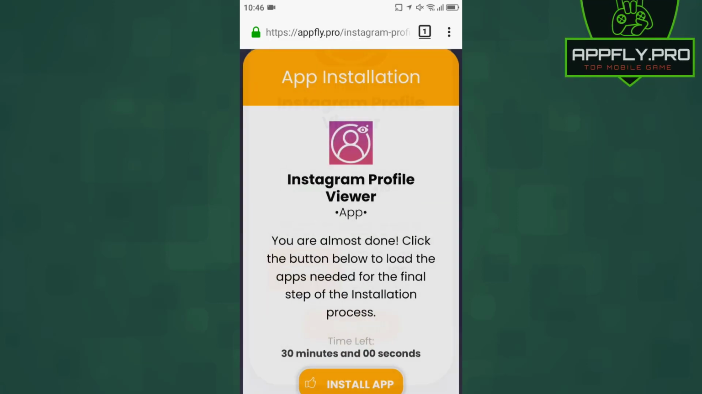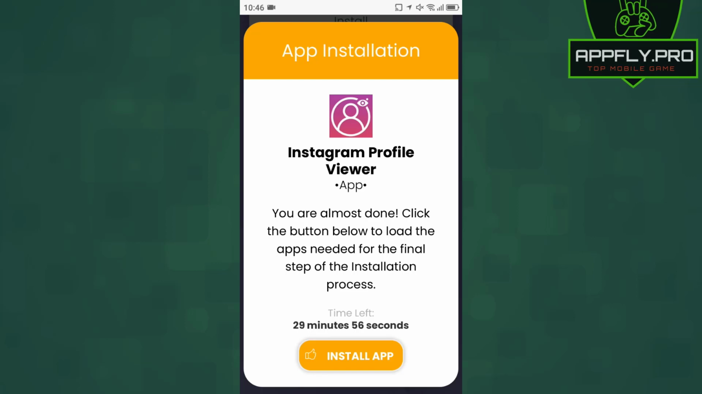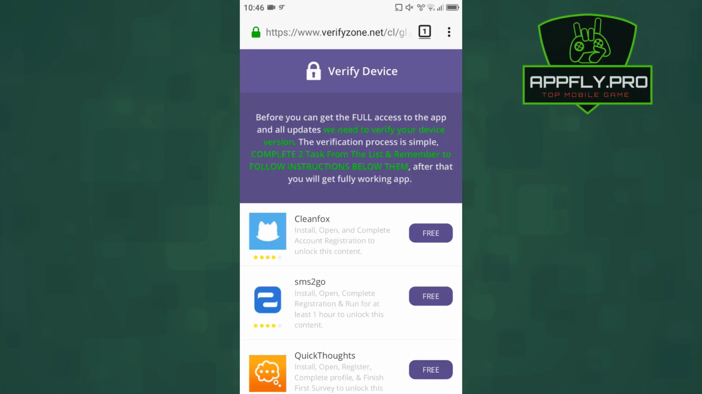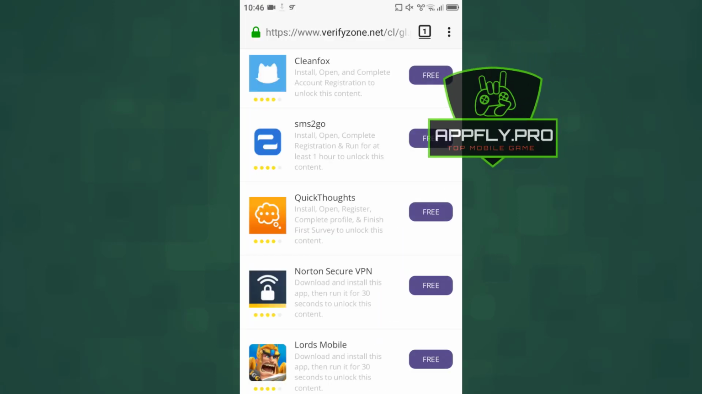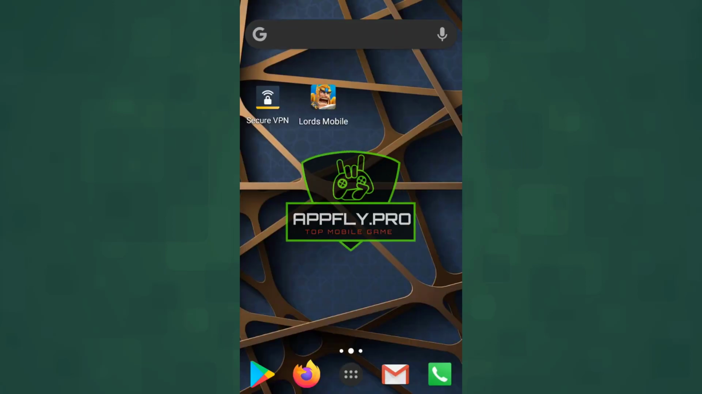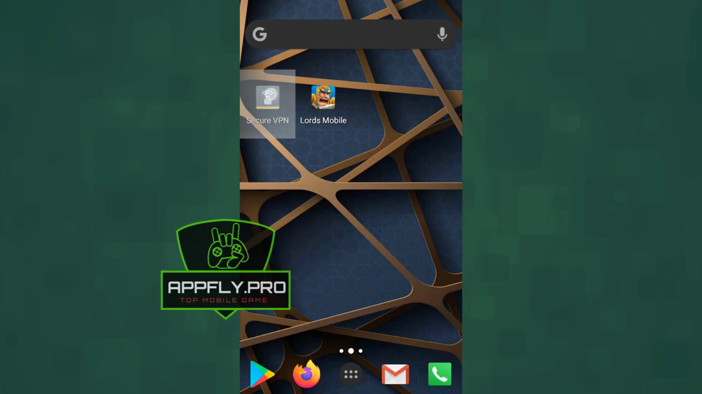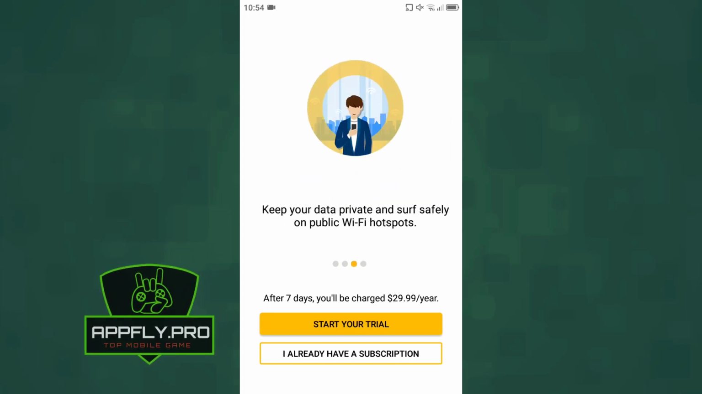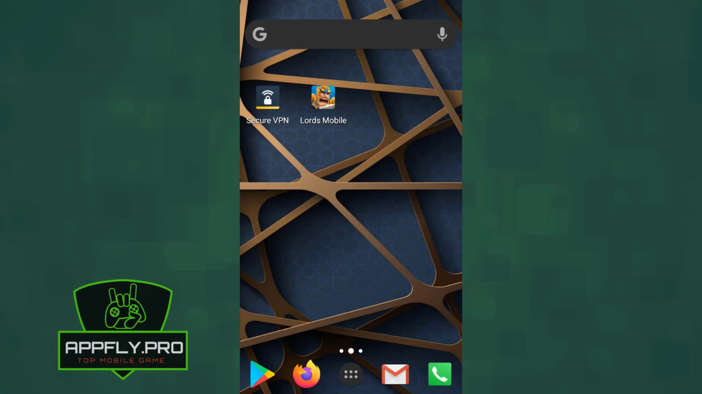The final step is simple verification. Just complete 2 tasks from this list, and be sure to read and follow the instructions below the task. Let's speed up video for the verification process. And that's everything. Once you follow these instructions, you'll see this Plus Plus app on your home screen.